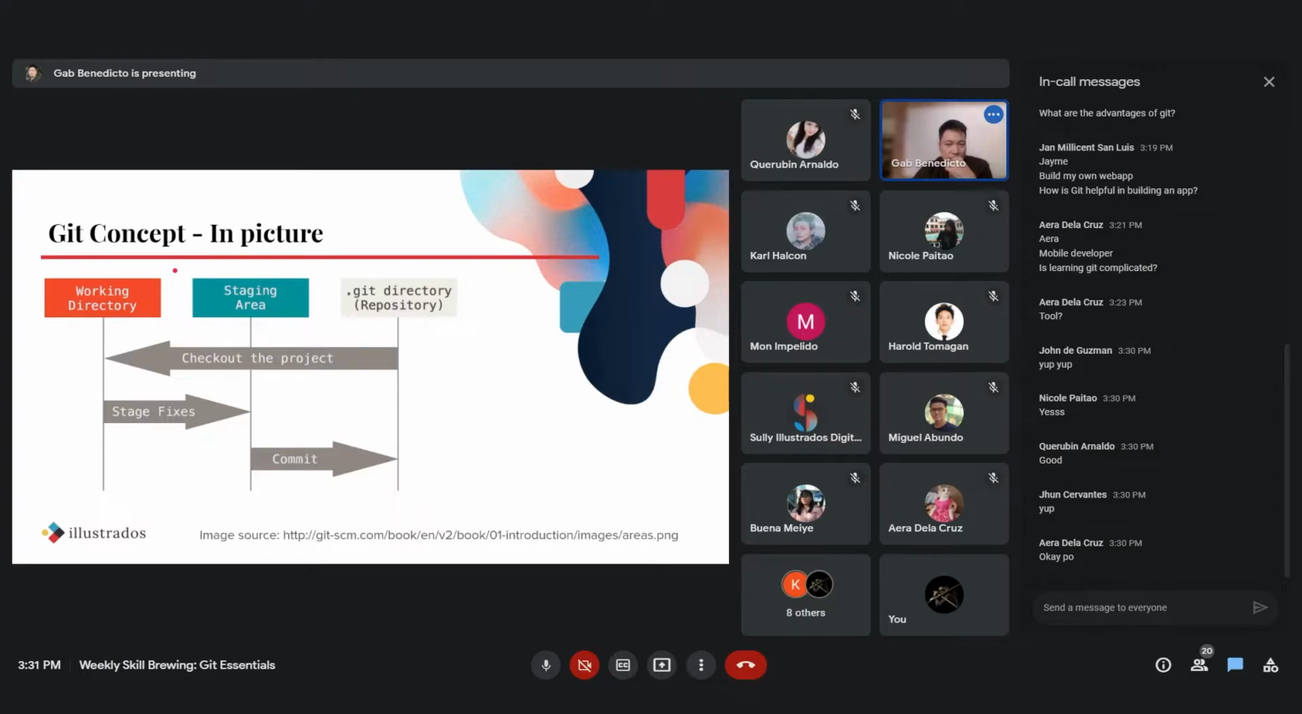That's it. First, you want to check out the project. So if you have a Git repository locally, you check them out. As I mentioned, right? Check out those files. And then you change something, you stage your fixes or your changes. Let's put it in the staging area. And then finally, from the staging area, commit those changes to the Git repository.